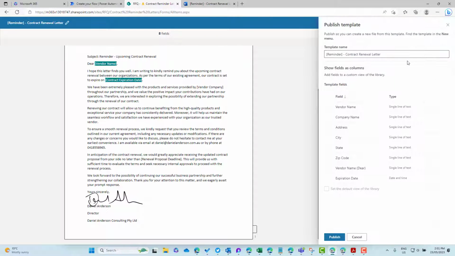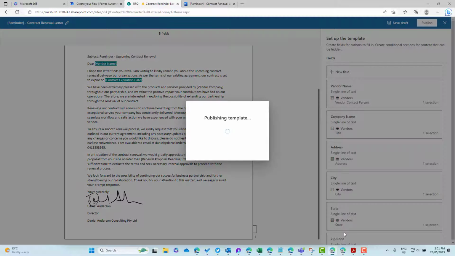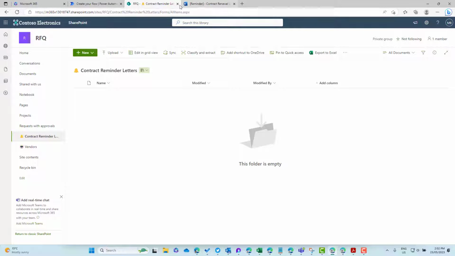So let's publish this. All right, so we're going to publish this. We've got all of our fields, and let's now publish. All right, so we're now set up. Now what we need to do is create our workflow, our Power Automate flow here, to be able to generate these documents automatically. So let's jump over into Power Automate.